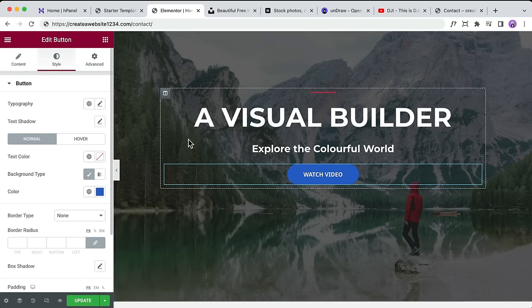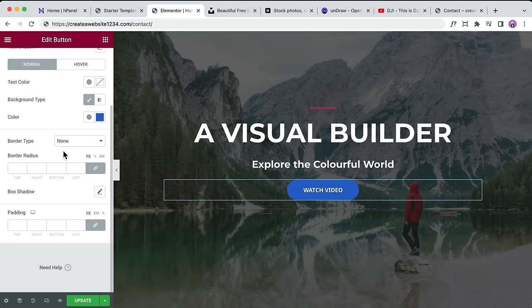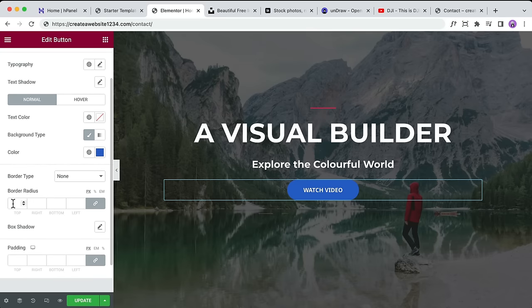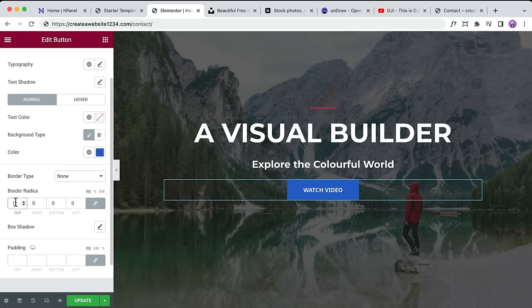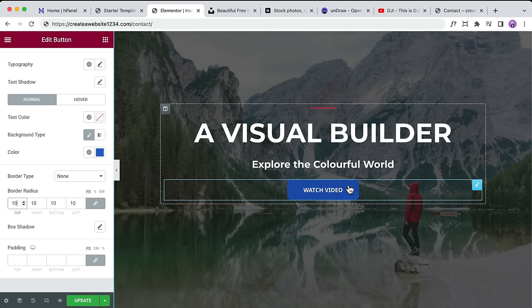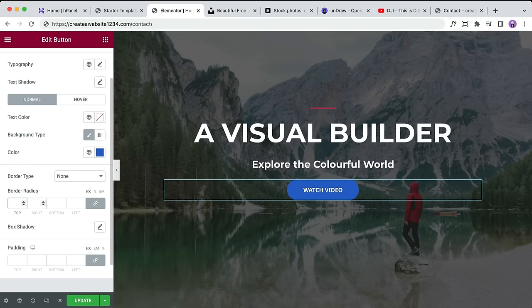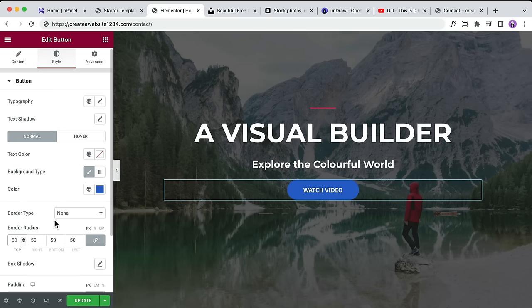So over here, we can scroll down and you can also change the border radius of that button. If you want to change it to, let's just say, 0, that changes it to a square, rectangle button, right? So if you add some radius, it's going to round it up. If you do like 10, it's going to add a little bit. If you do maybe like 50, it's going to be really, really round like that. Okay. So we're going to click on update and then we can click back over here.